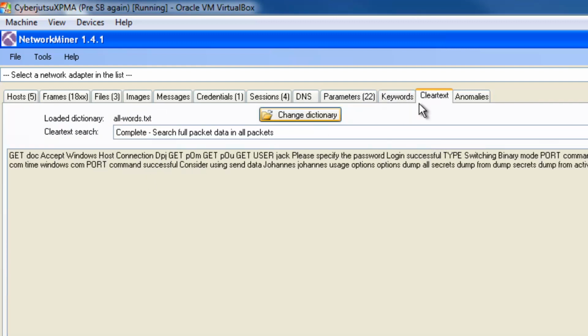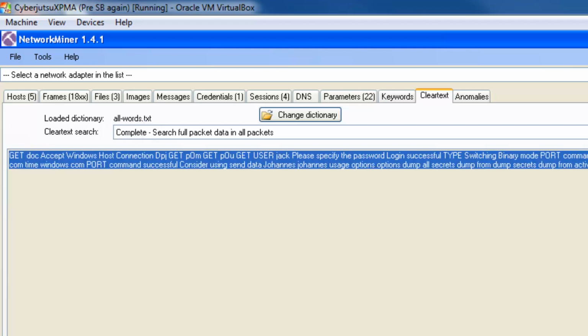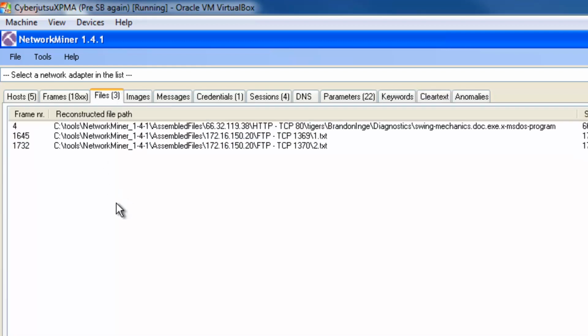And then here in the clear text column, it's going to search a dictionary of your choosing. By default, it's going to use their all words dictionary to see if there's anything in the pcap that matches those particular words. But what we really care about for this video anyways is the files.